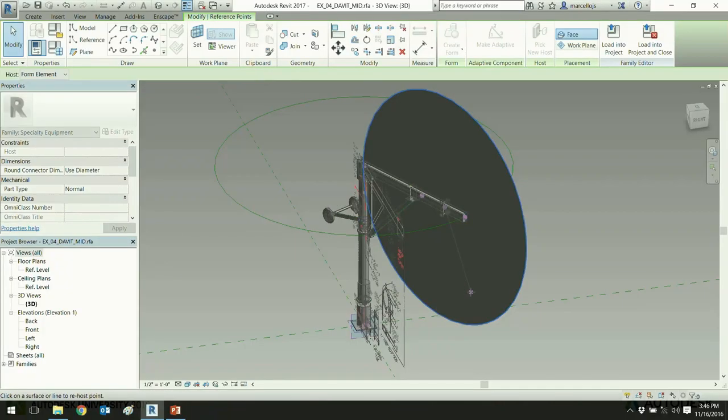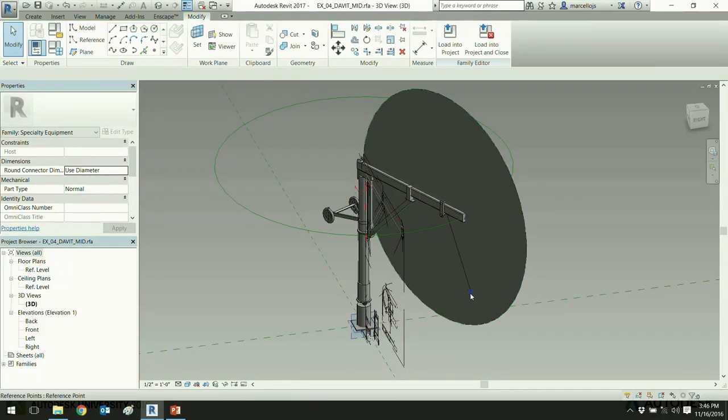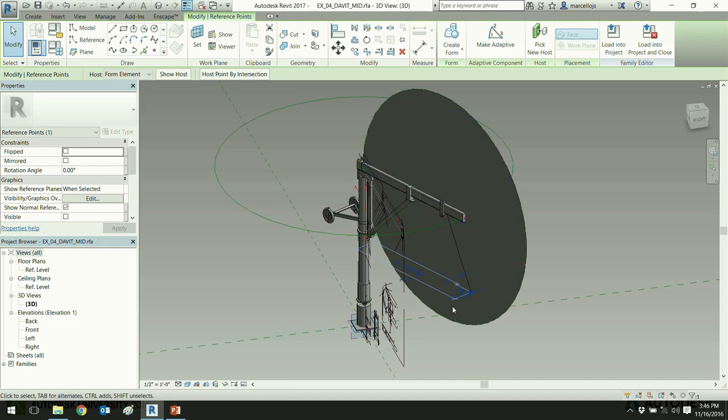Everything we were doing was like linear, like point on a curve, right? Just think about what you can do with a point on a surface. Oh, it's crazy awesome, right? So you can just say pick new host, boom, and then now you have this in here, right? I won't bore you with the details, but you can pick that and pick that and pick that, and you can swing it all around.